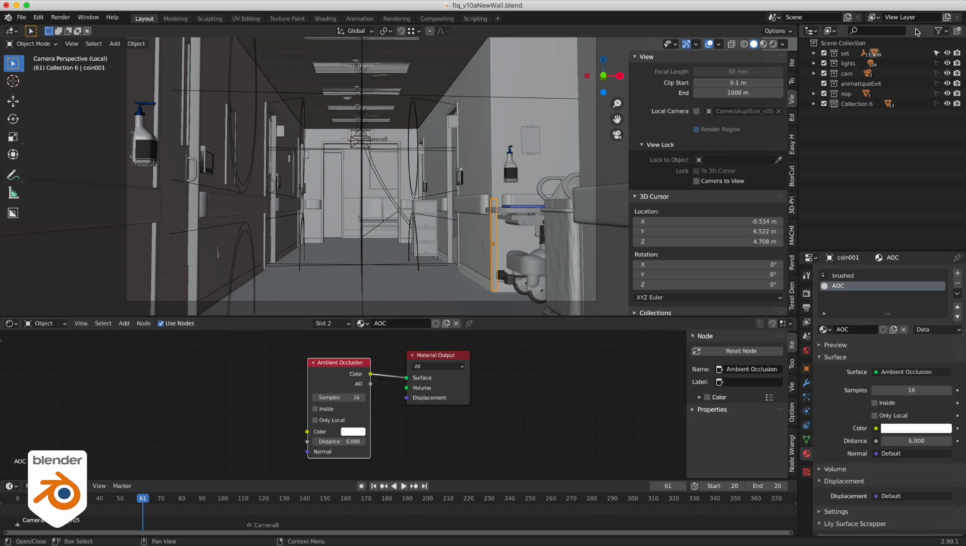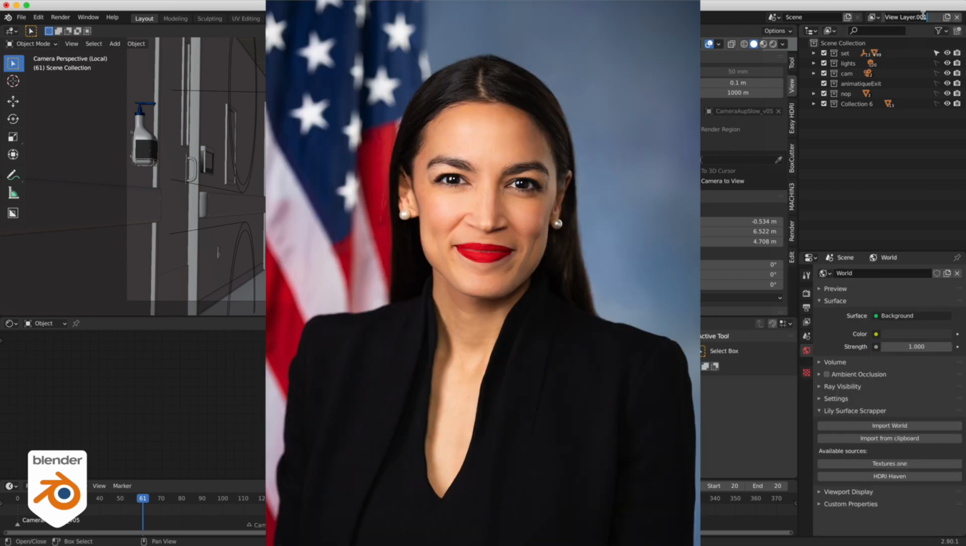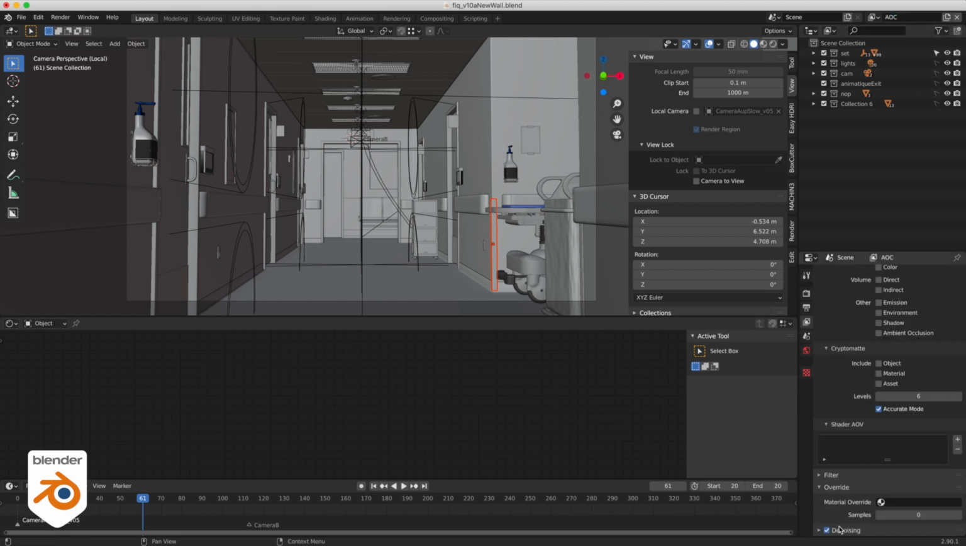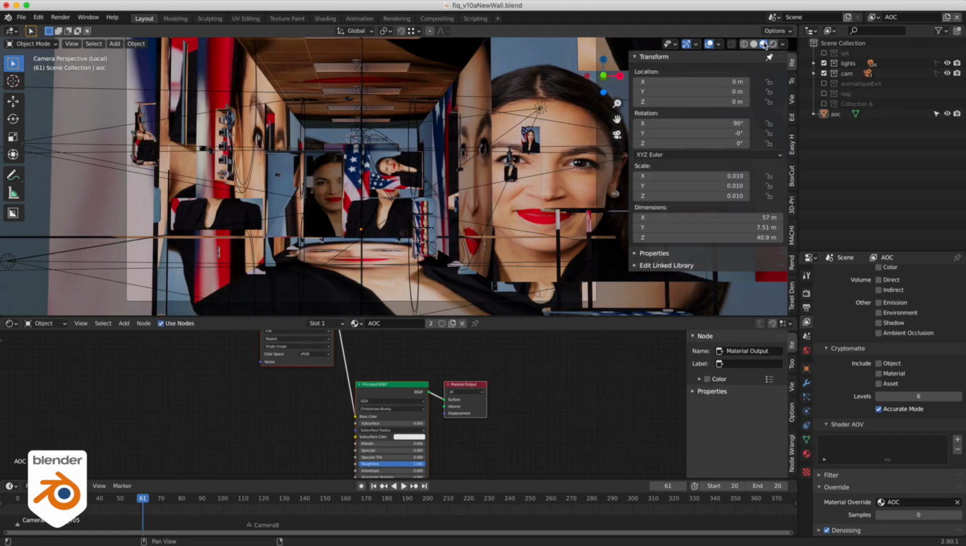And now we need to create a new render layer. So we're going to create a new one here, new. We're going to call it AOC also. And on this layer, we're going to go completely at the bottom here. There's an option called Material Override. And we're going to select our shader. And that means that the entire layer will be overwritten with this shader. So now if I render, I get a perfect AOC pass.